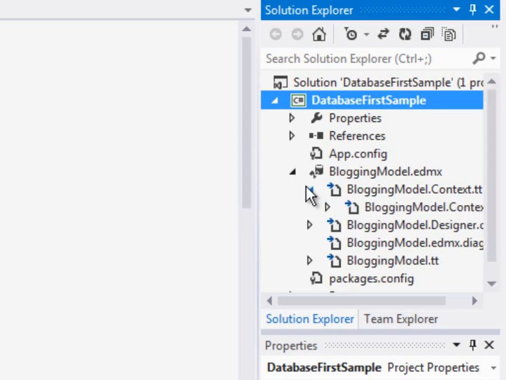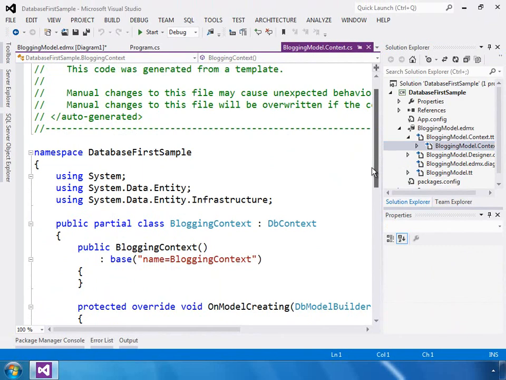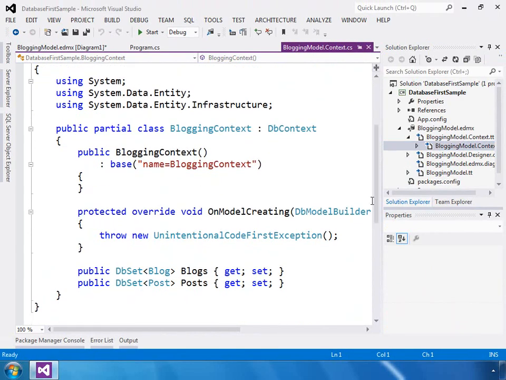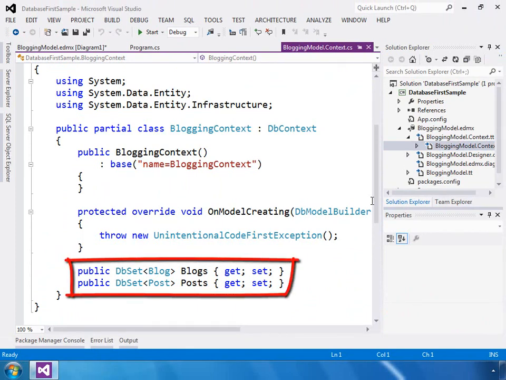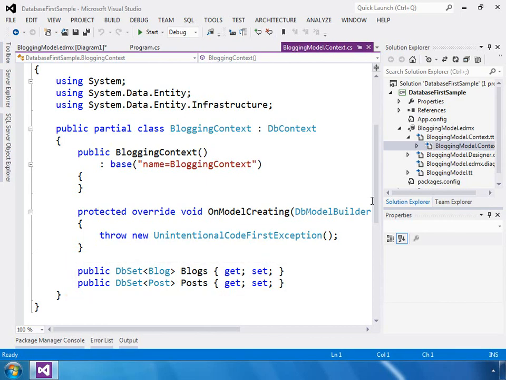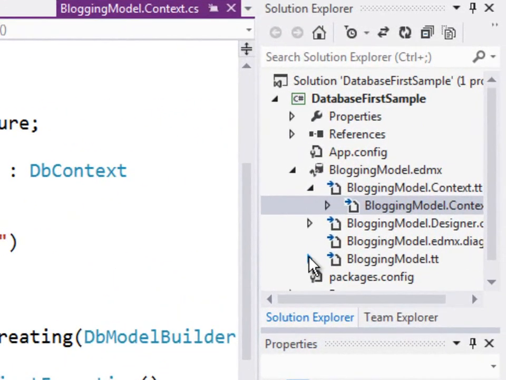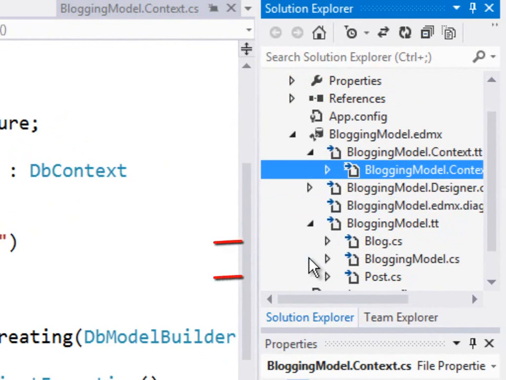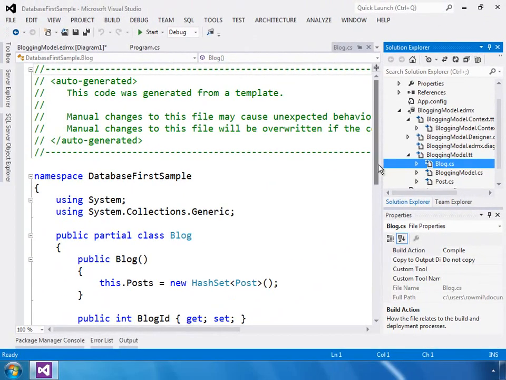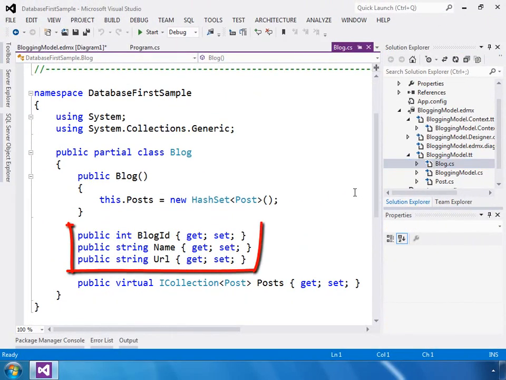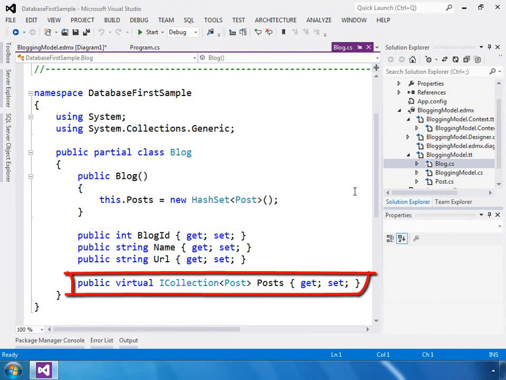One of these TT files is responsible for generating the derived context. This context represents a session with the database and allows us to query and save data. Looking at the context, I can see there's a couple of DbSet properties. These properties allow us to query and save instances of the types in our model. The second TT file is responsible for generating the types that make up our model. In our case, that's a Blog and a Post class. Looking at the Blog class, I can see there's a couple of different types of properties in here. Scalar properties such as BlogId, Name, and Url, and then navigation properties that make up the relationships between the types in my model, such as the Posts property shown here.